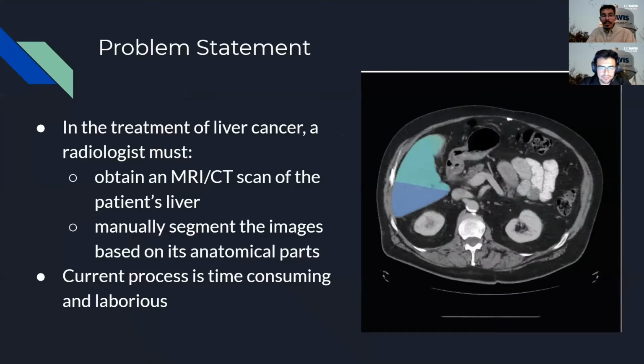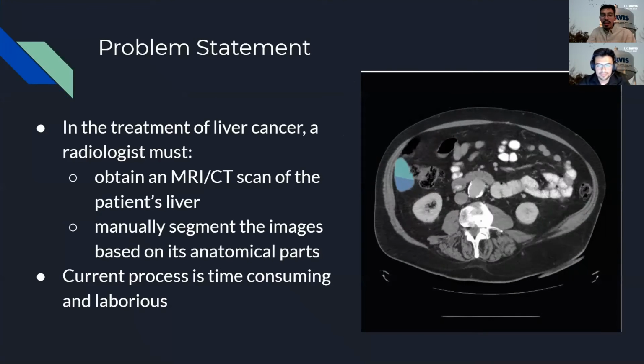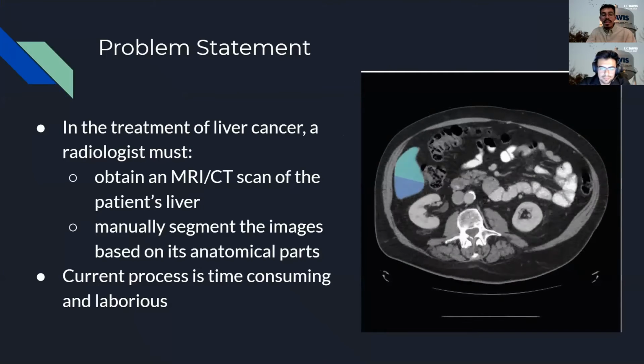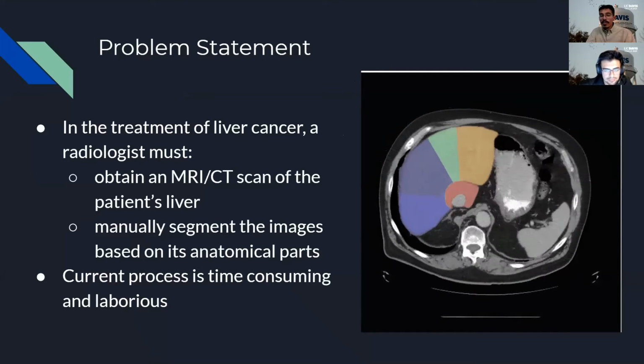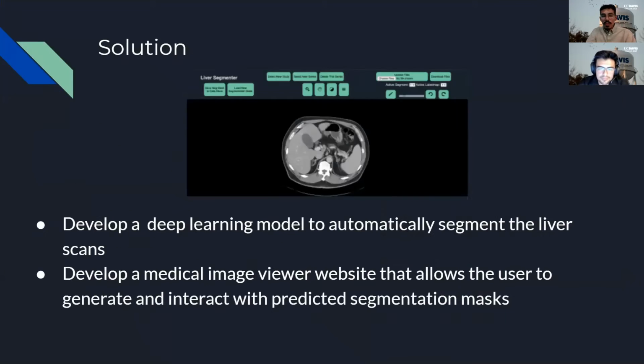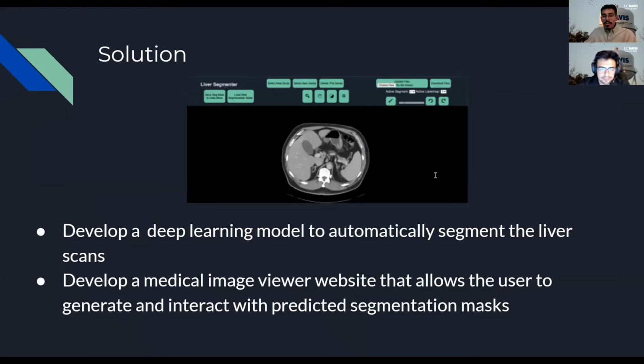Currently, in the treatment of liver cancer, a radiologist must obtain an MRI or CT scan of a patient's liver and manually segment the images based on its anatomical parts. The current process is time-consuming and laborious. So our solution was to develop a web-based liver segmentation app that provides all the standard features of a medical image viewer with the ability to interact with DICOM series and segmentation masks, and is capable of producing segmentation masks using our deep learning model.